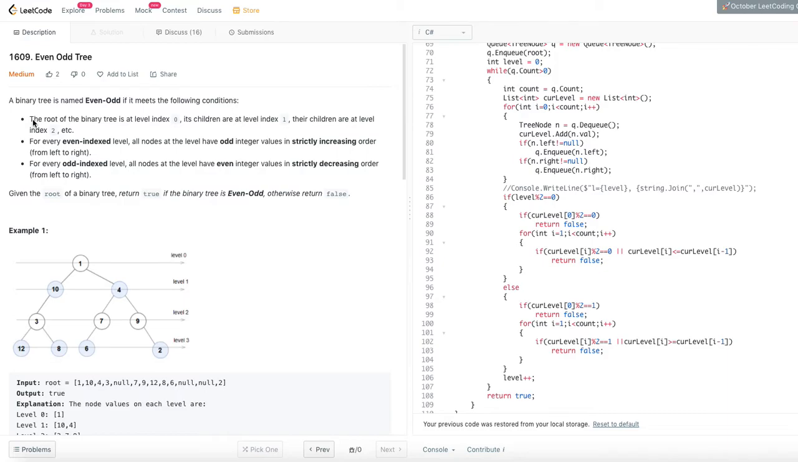And the third condition is, for every odd indexed level, that is level 1, level 3, level 5 and so on, all nodes at those levels have even integer values in strictly decreasing order, right? So basically even index level should have odd elements and odd index level should have even elements, and both of them should be strictly increasing in the first case, and strictly decreasing in the second case, from left to right. So those are three conditions. If they are met, then we will say okay, the given tree is an even odd tree, otherwise it's not. So that's what we have to determine, right?